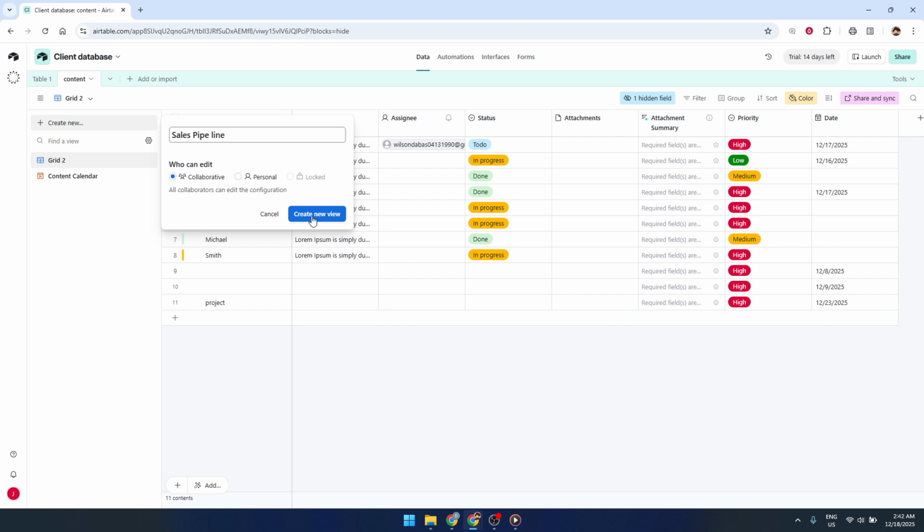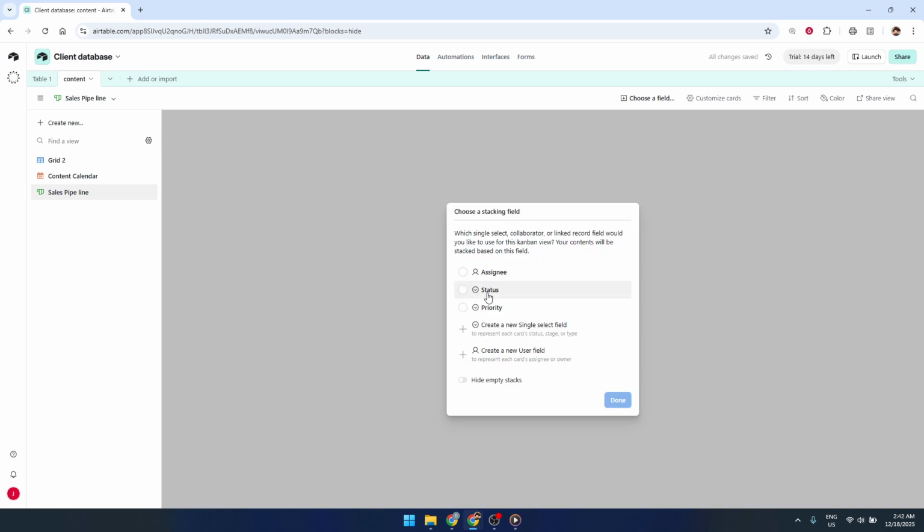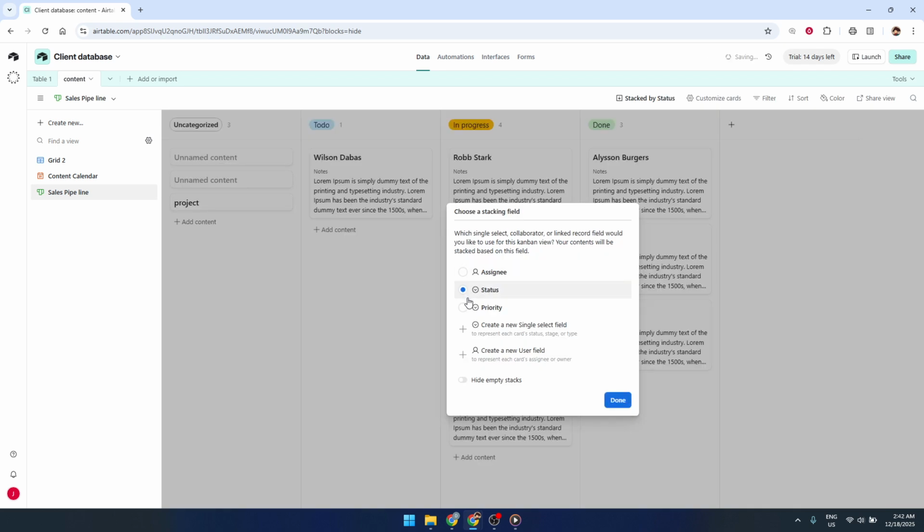Now comes the most important part, choosing your grouping field. This defines the columns in your Kanban board. Airtable will prompt you to pick a field to group by. You'll want to select a field that is a single select, a user field, or a linked record field, because these work best for creating clear, distinct columns.